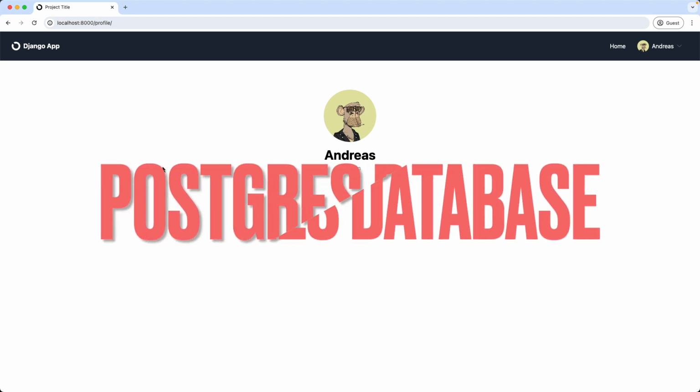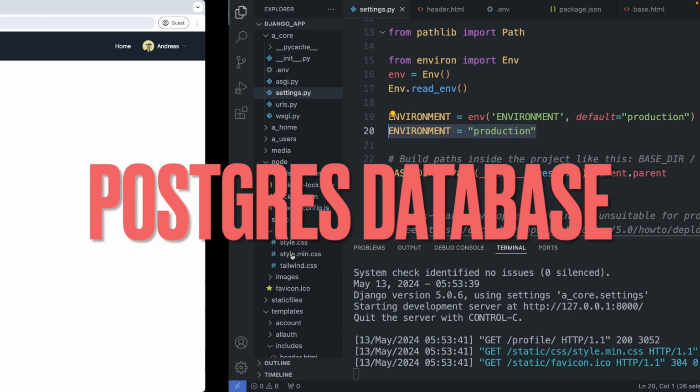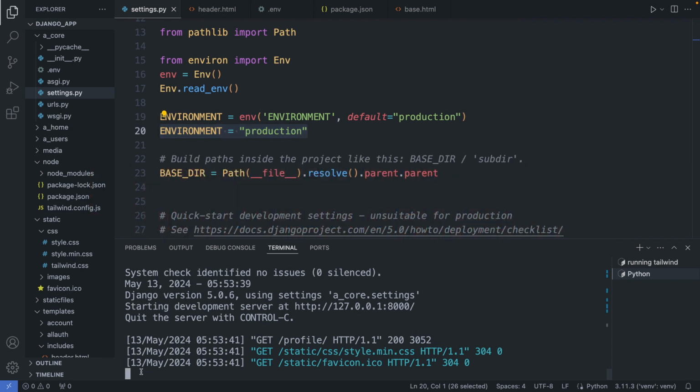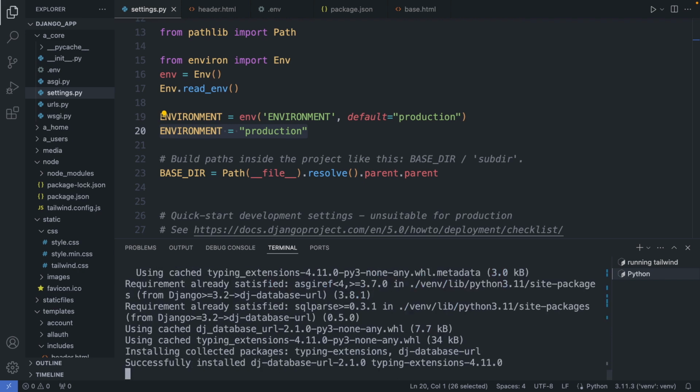Next, we add a Postgres database. I pip install dj-database-url. With this package, we can add a database using a URL. Then pip install psycopg2-binary, so Python can communicate with a Postgres database.